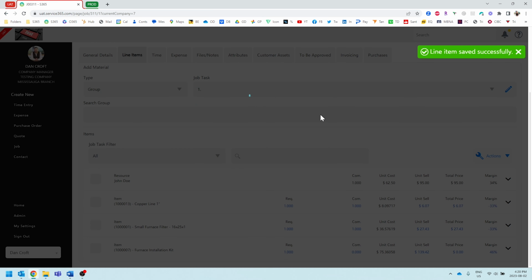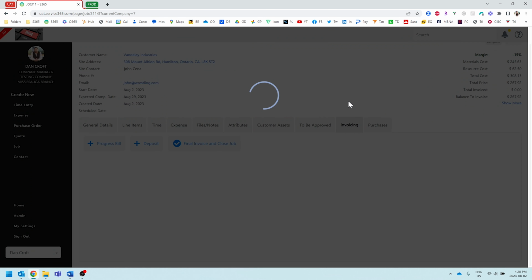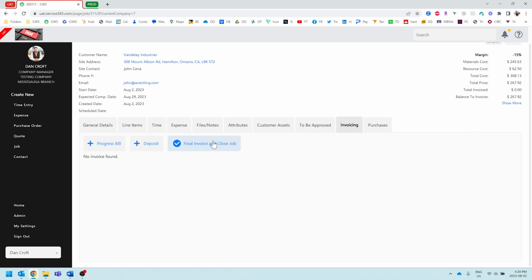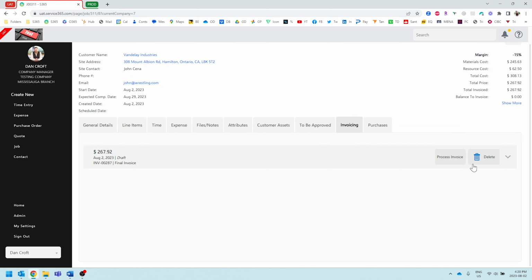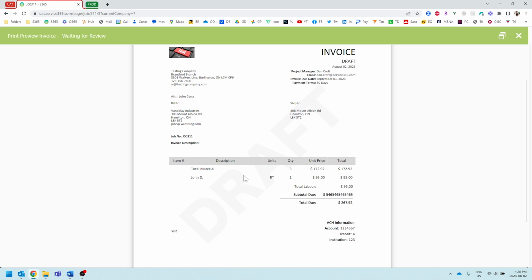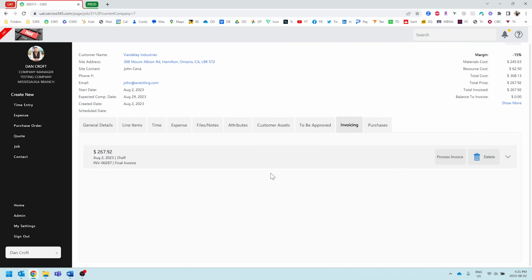Okay, and now that I have my parts committed, I'm going to head over to the invoicing tab, and I'm going to make my invoice. So I'm going to say final invoice, and yes. And now you have 2 new options here, group labor and group material. So if I group material, remember I've got 3 separate line items on this job. If I save and process the invoice, now it's combined all of my material into one line item and just put the total rather than 3 individual line items on the invoice. So another option you have to customize your invoices, if that's something you wish to do, group your labor, group your material, or do both.